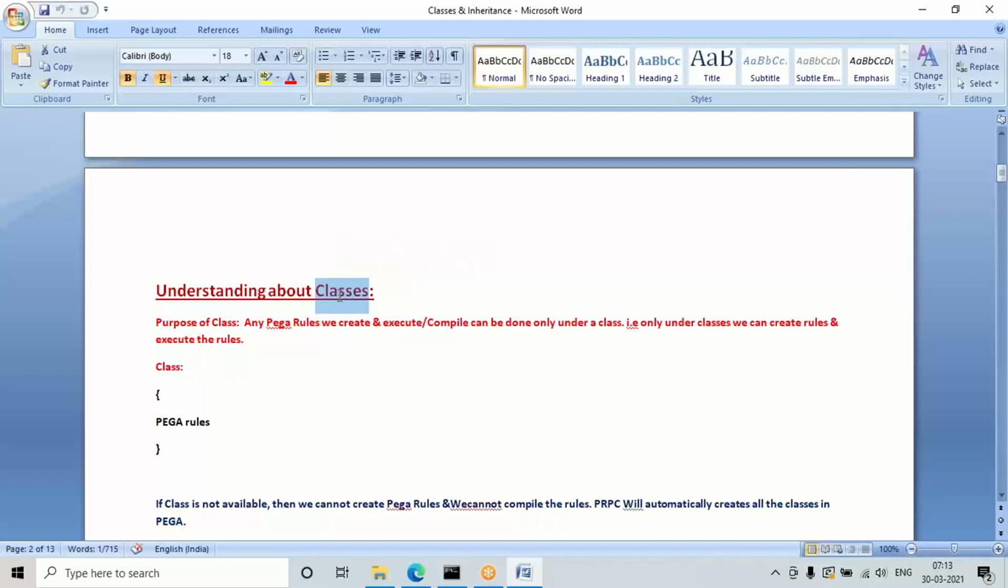Actually, what is the importance of classes here? See, in Pega, we'll be having Pega rules. Any of the things, like every template we use as part of design, we will be calling Pega rules. There are different categories of rules available. So any of those rules, if you want to add in the application, it is possible to create them only under a class. We can define them only under a class.